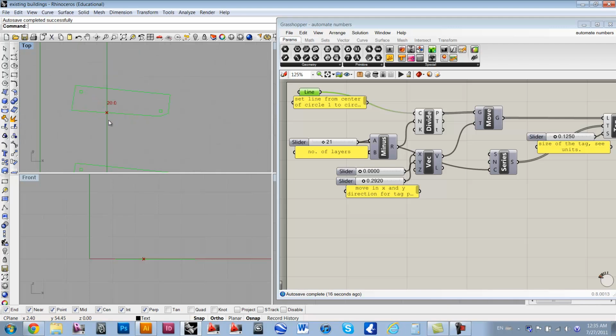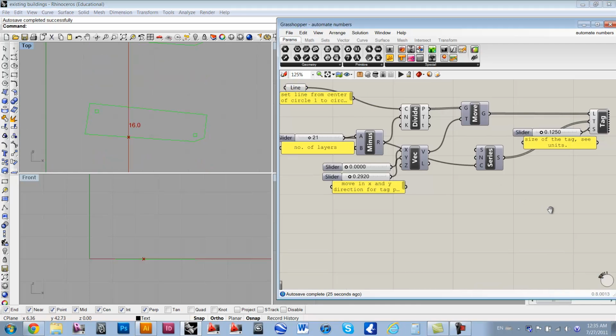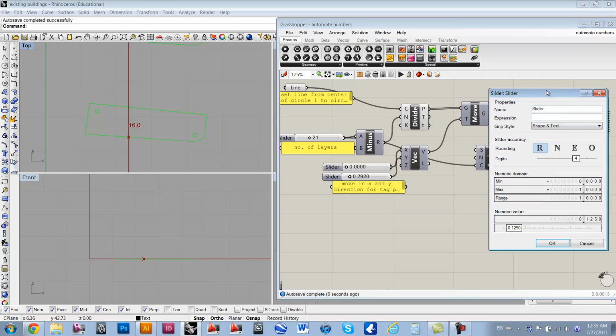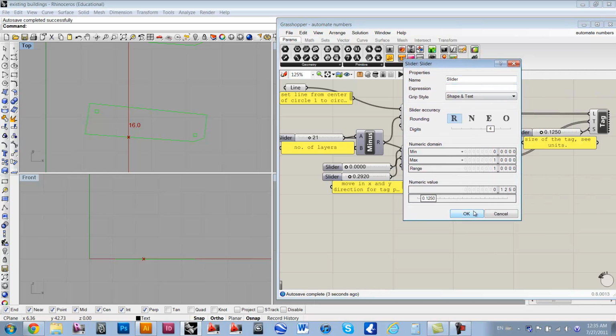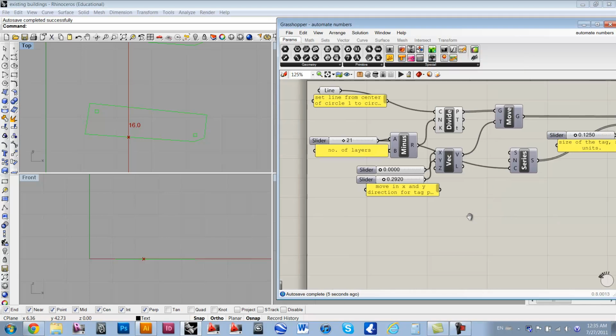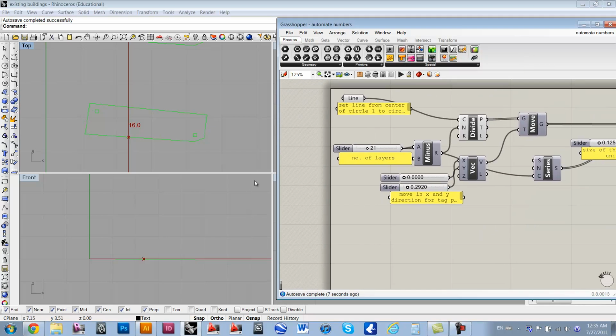If for any reason you don't see a little red number, chances are it's actually there, it's just too small. So in Grasshopper, if you look on the right, there is a slider with a yellow note that says size of the tag. You want to make sure that that's at 0.125. And you can always adjust that if it's not. It just so happens with our set of contours that the labels are already inside.